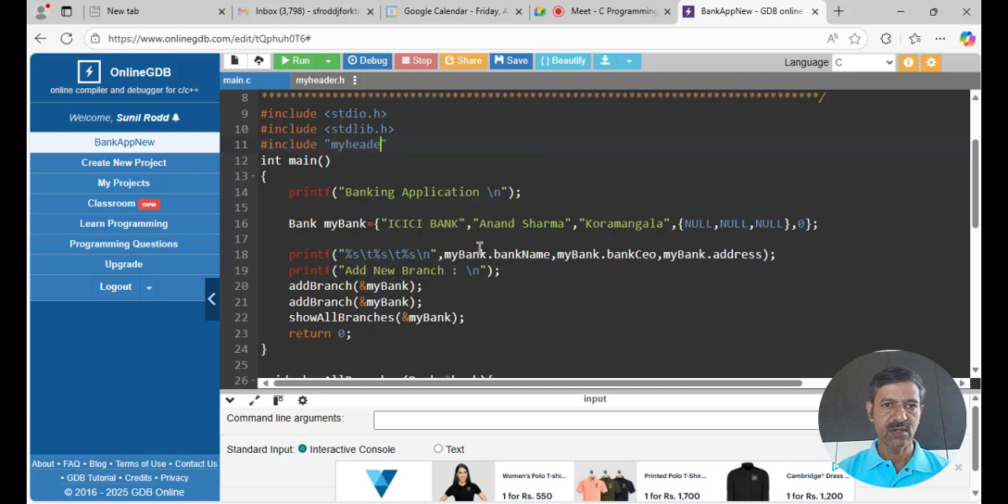"myheader.h". So don't use angle brackets. If you use angle brackets, it will go and search in some standard folder like lib. Since your header file is in your own current project directory, it should be in double quotes. Okay, so that you must remember.